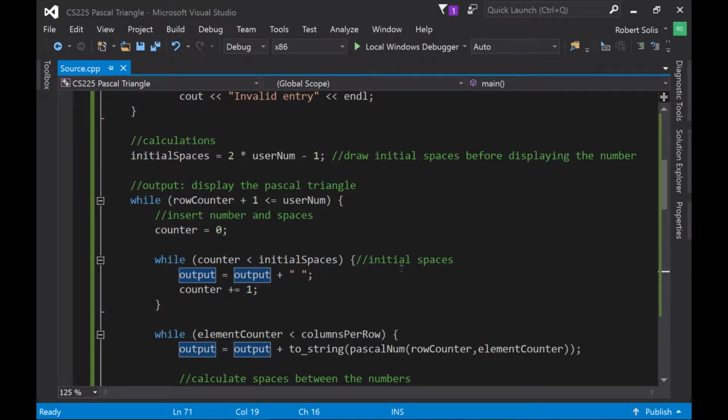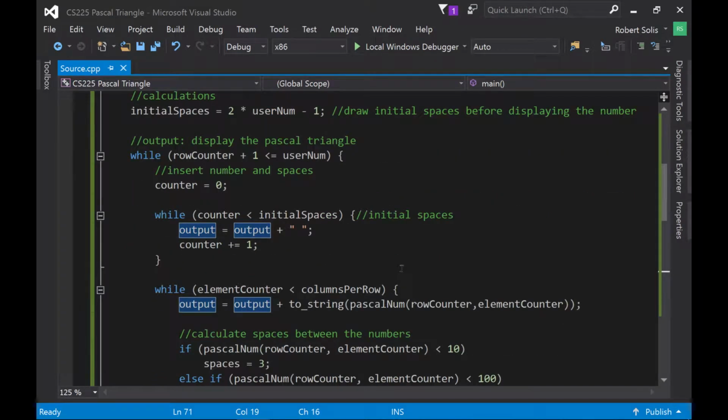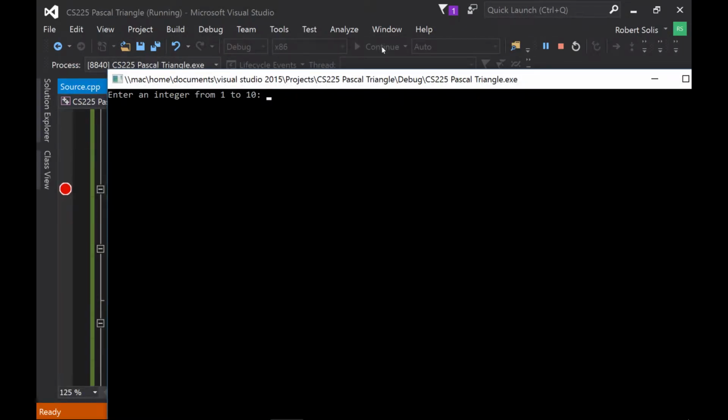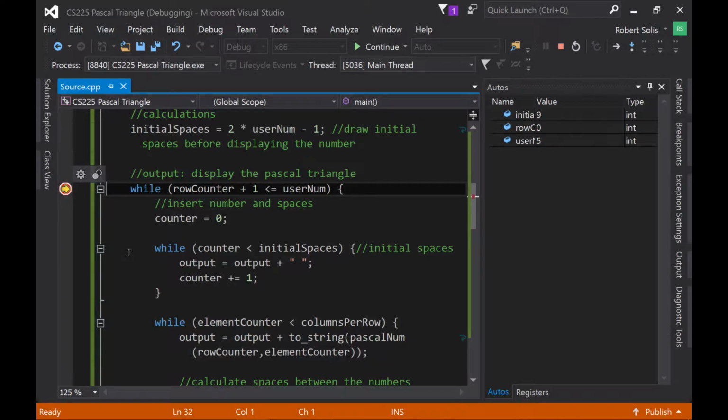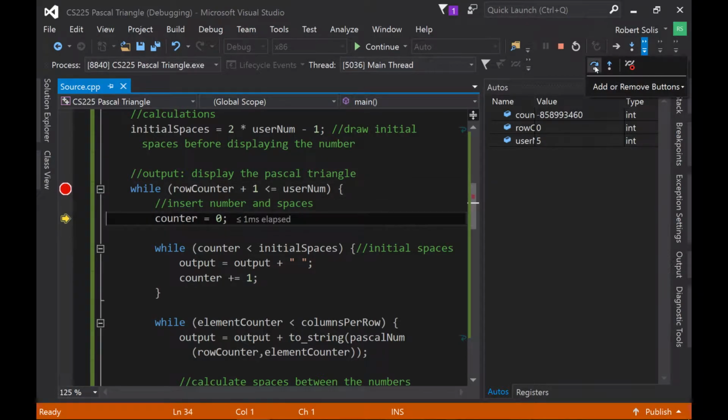So let me stop the program so we can at least observe one iteration and go from there. So let me go ahead and run the program. Let's say that I want 5 rows. Okay, so I stop the program. Here we are stopping time. So it says here, row counter is equal to 0 plus 1. So is 1 less than 5? Yes, it is. Okay, so let me go over here, and we'll step over here.